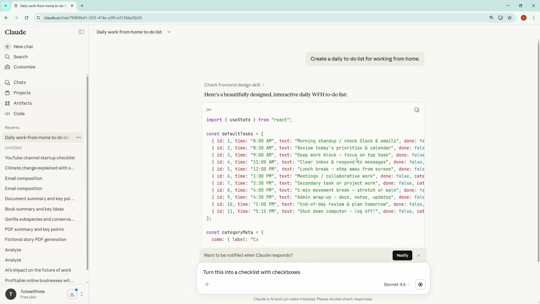Once Claude generates the to-do list, I can copy the list and use it for planning my day or managing tasks. If needed, I can also ask Claude to add more tasks, reorder the list, or simplify the steps. And that's it. I've successfully created a to-do list using Claude AI.